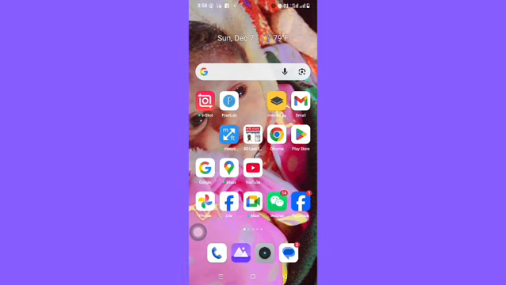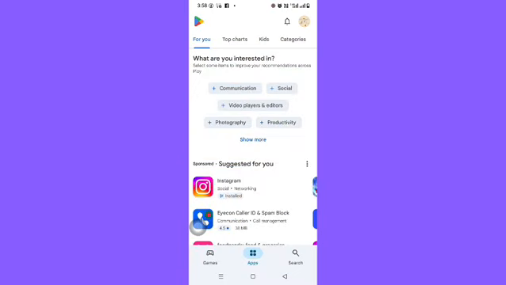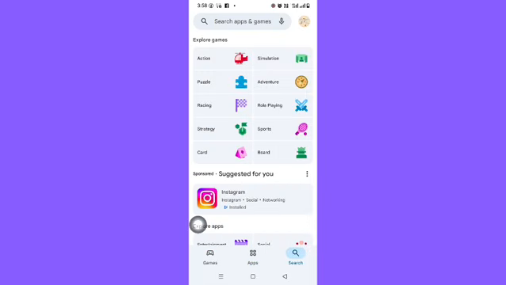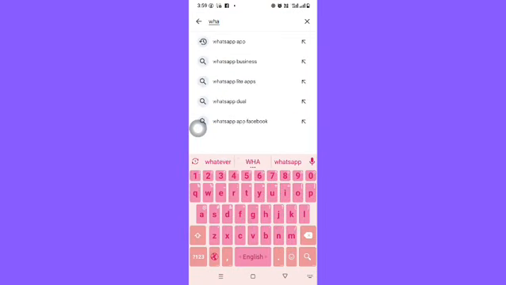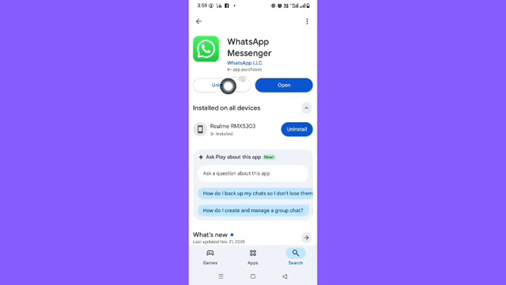Now tap on Play Store application. Tap on search icon. And then right here, WhatsApp. Tap on WhatsApp. Update your WhatsApp application if it is available. My WhatsApp application is already updated. Then open it.